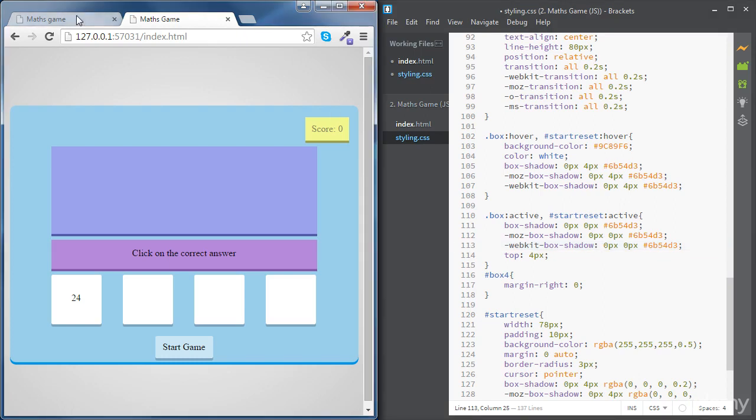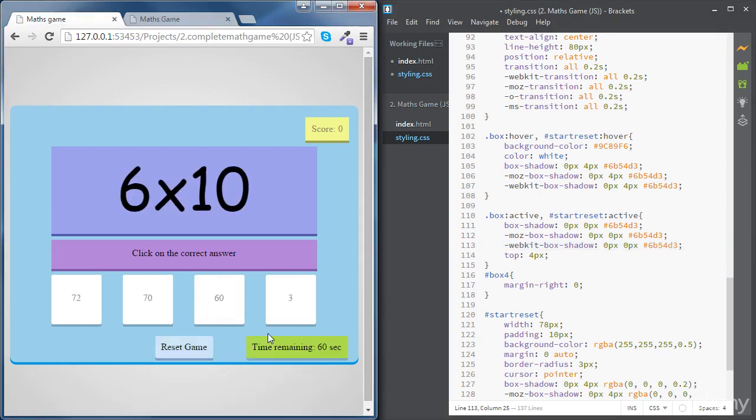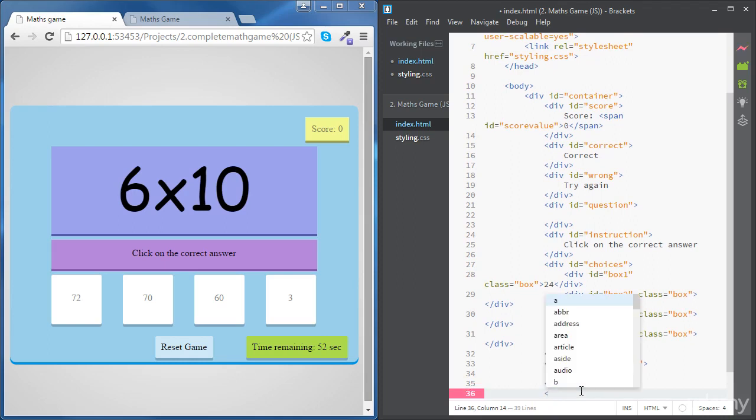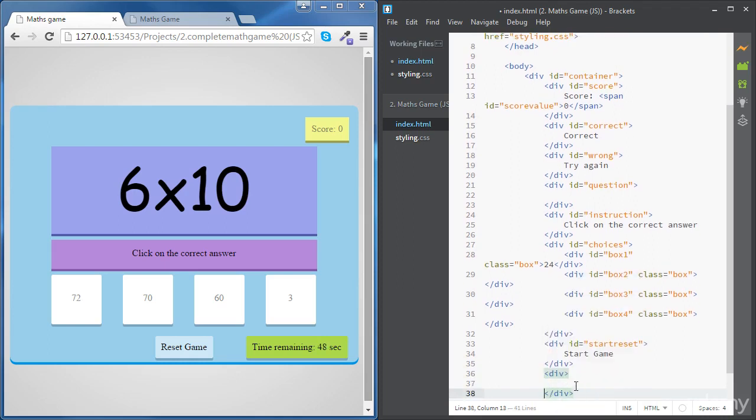All right, now let's add our time remaining box. Let's go to our index.html file and create a new div following our start reset button, and give it an ID time remaining. Inside this div we're going to place some text.